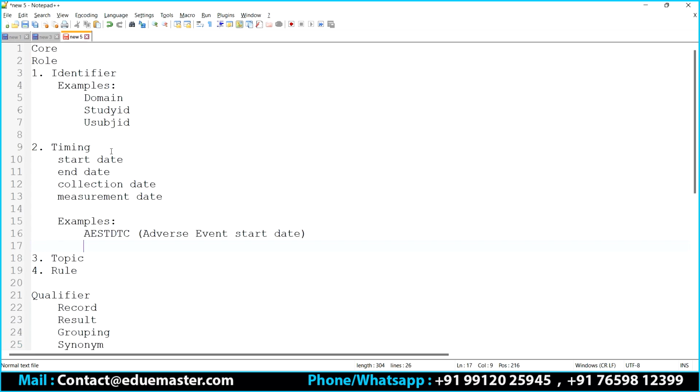From when this side effect has started, that is your adverse event start date, correct? I also have the adverse event end date, AEENDTC. Or when I look at the lab, I have LBDTC. What is LBDTC? When the lab started collecting these particular samples. I have scheduled visits, correct? When I say scheduled visits, I can also go with vital signs start time. All these are going to be the examples. Simply, these are the variables which represent the date in a very simple way.